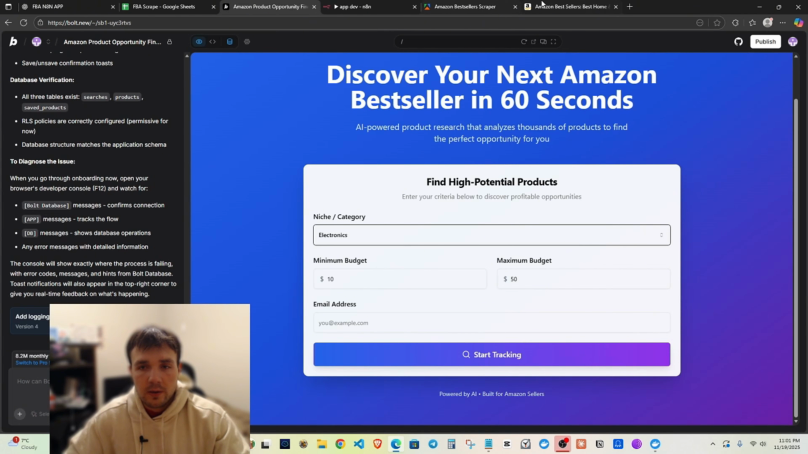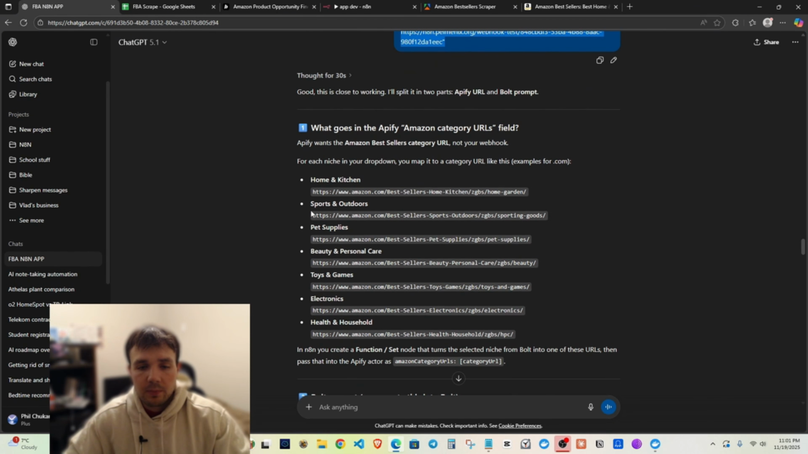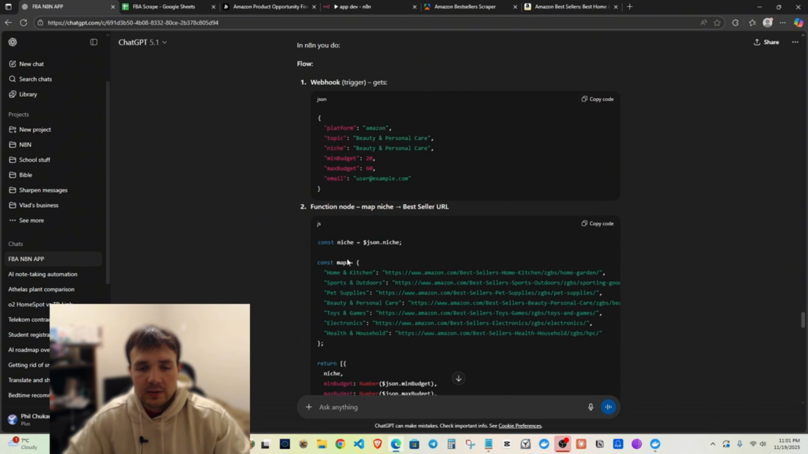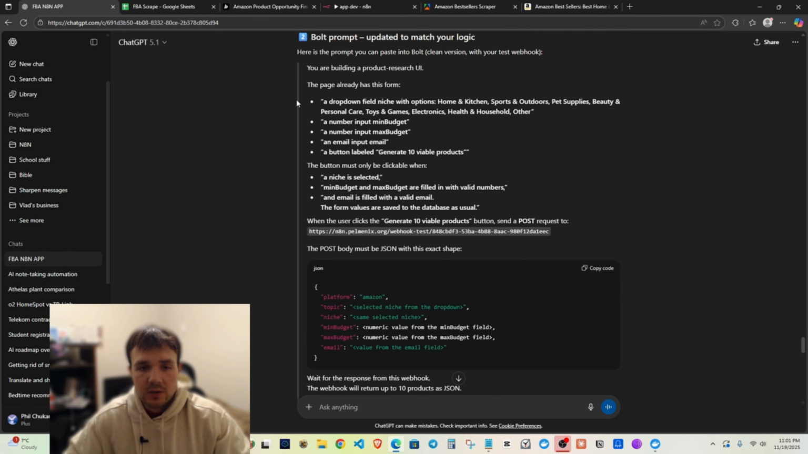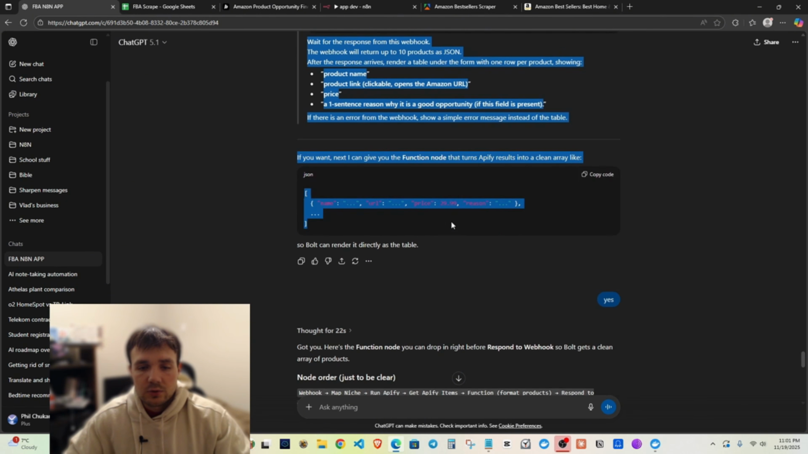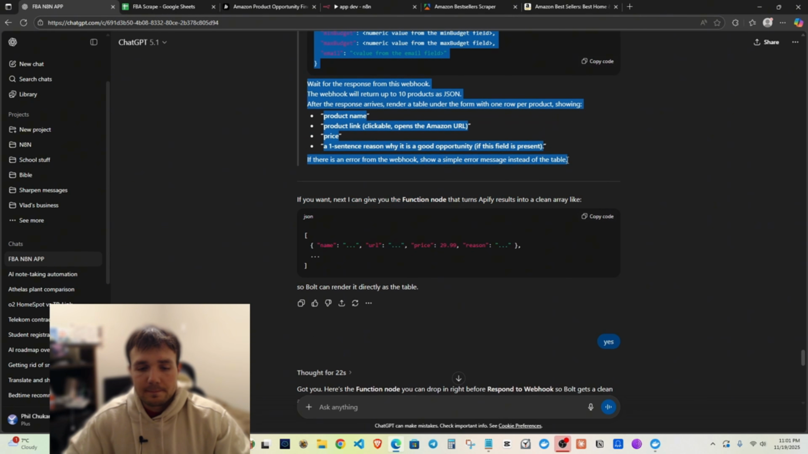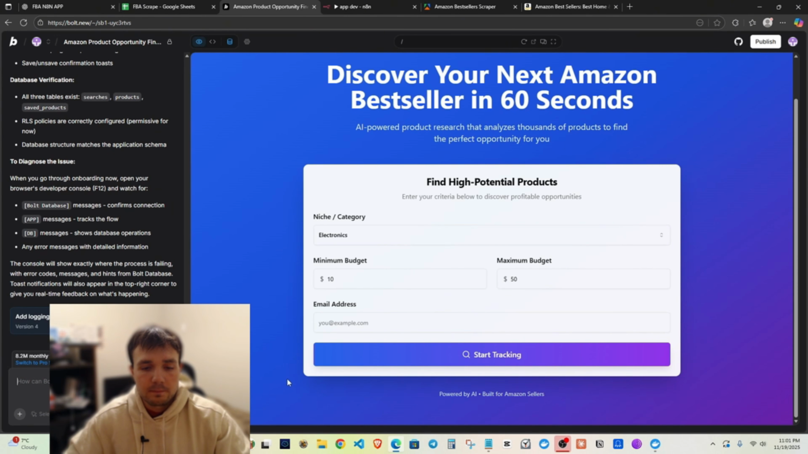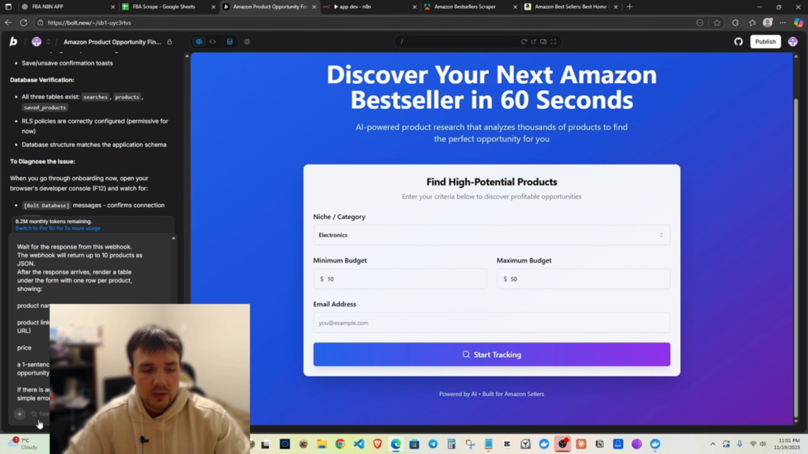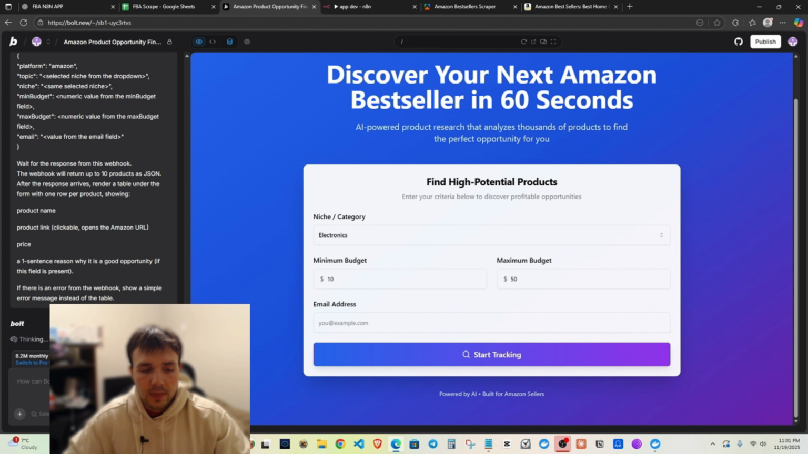So now we're going to go back to ChatGPT, we're going to copy our entire prompt that ChatGPT gave us, just like that. Perfect. And using this information, we're going to go back to Bolt, you're going to paste it in, you're going to click the select button, and you're going to select this button. So anytime someone presses this button, it's going to trigger a webhook automation. Enter. So now we wait.